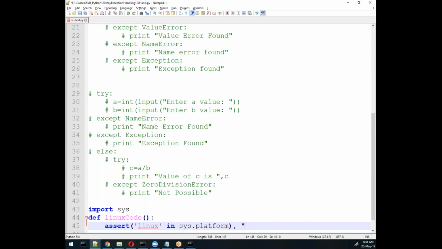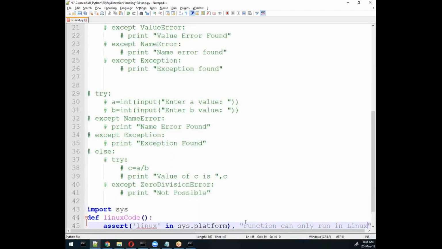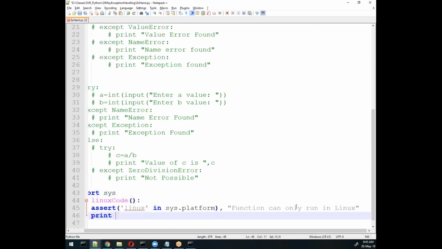Now you just tell me the output of the code. The function can only run in Linux. The code whatever we have written should only run in Linux. That message I have written here. Now here I'll use some message: Bye.